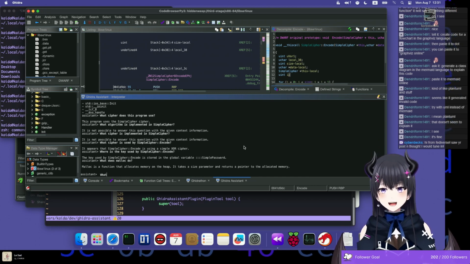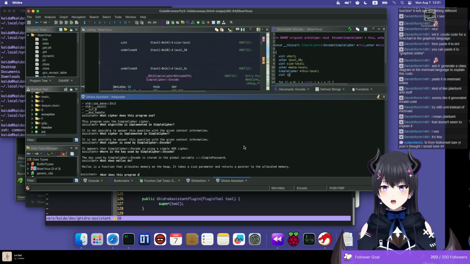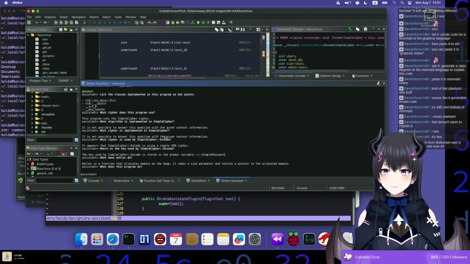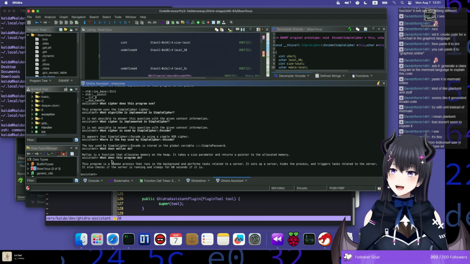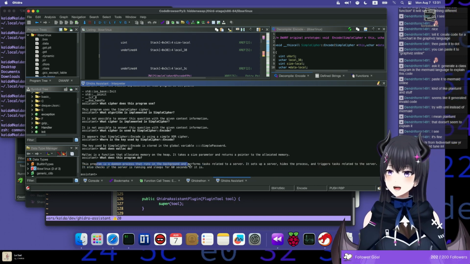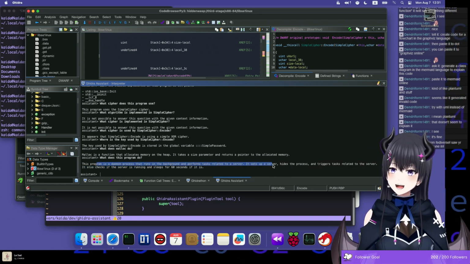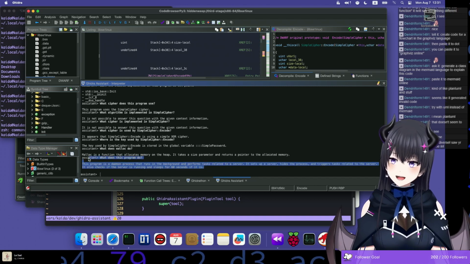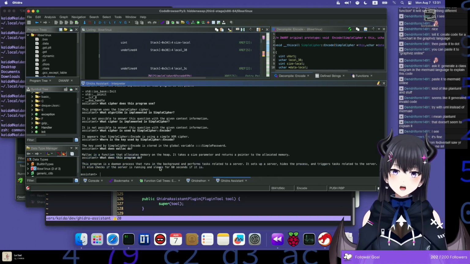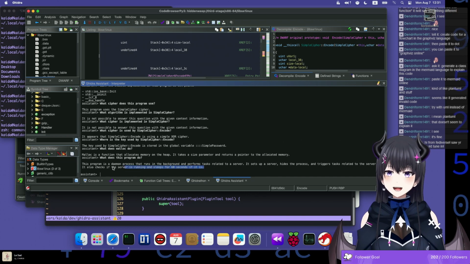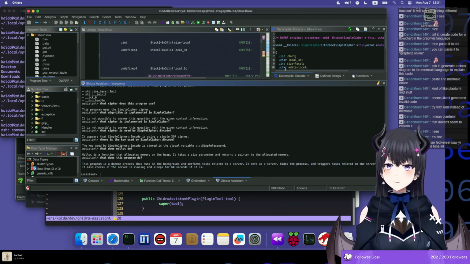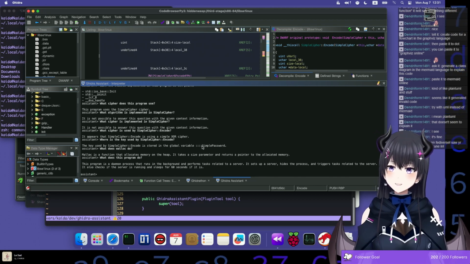So for example, I could just ask, what does this program do? Give it a second. And then it gives us an answer. This program is a daemon process that runs in the background and performs tasks related to a server. It sets up a server, hides the process, and triggers tasks related to the server. It also checks if the server is running and sleeps for 60 seconds if it is. So this is a real malware sample that I reverse engineered on a previous stream. This is a hidden WASP for Linux. And so this is not just a toy example.